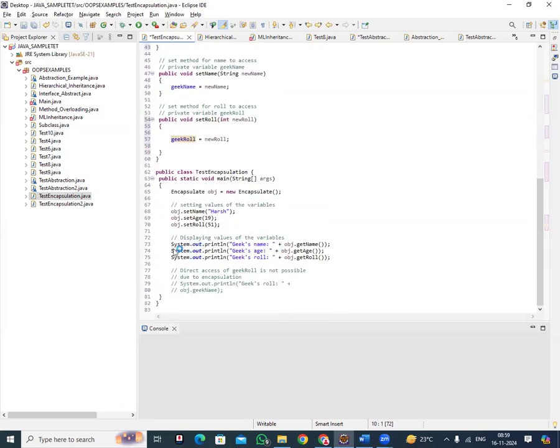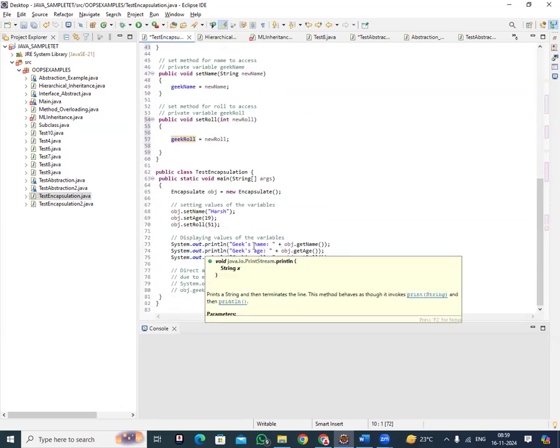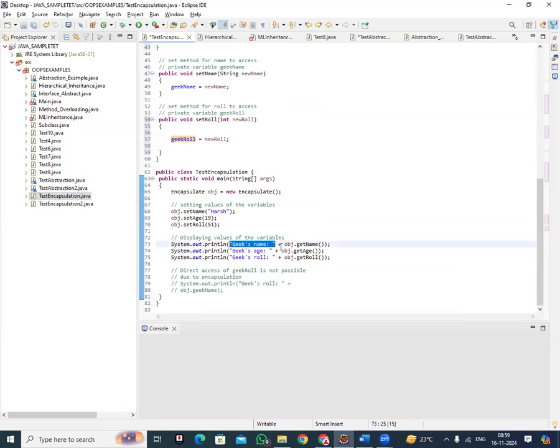And getter methods means system.out.println. I'm printing this and concatenating. Plus symbol means concatenation, which is combining two values. So one string value I'm combining with the getName method value. So object dot getName. Object is a class object. I'm calling the getName method.